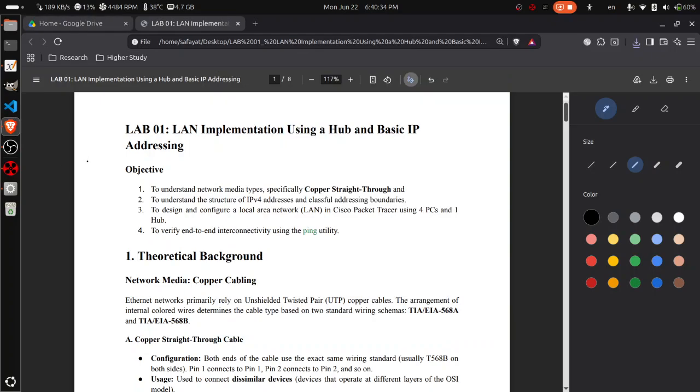In today's lesson, we're going to establish a local area network using a hub. In order to finalize this experiment, we will need some prerequisite and fundamental knowledge about basic IP addressing and the types of cabling that we're going to use to configure the local area network. To establish it, we're going to use 4 PCs and 1 hub.